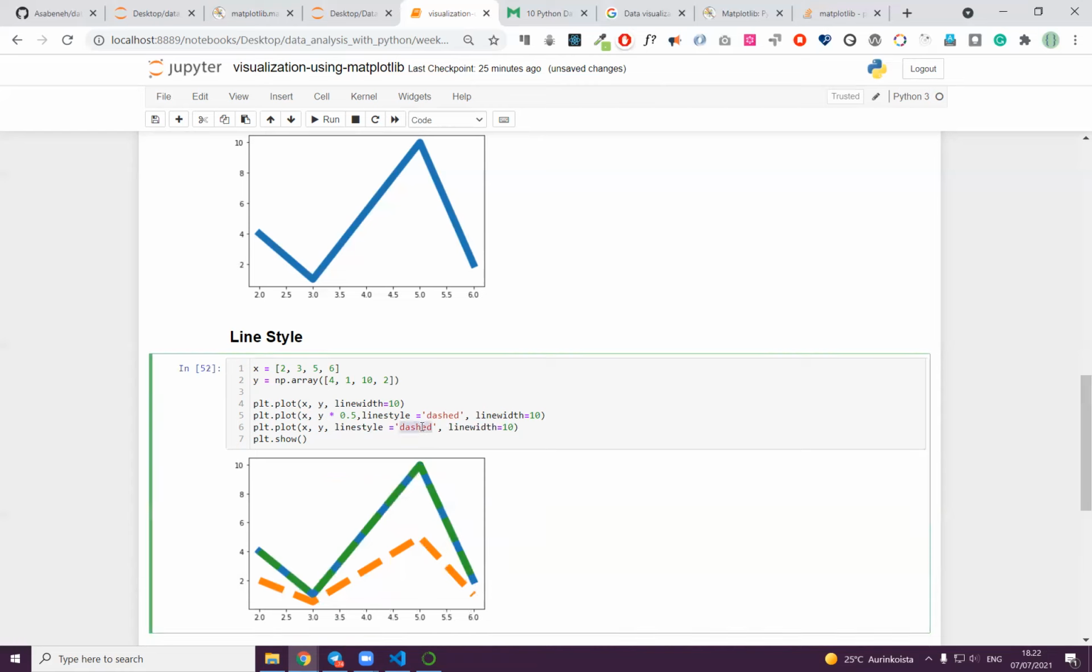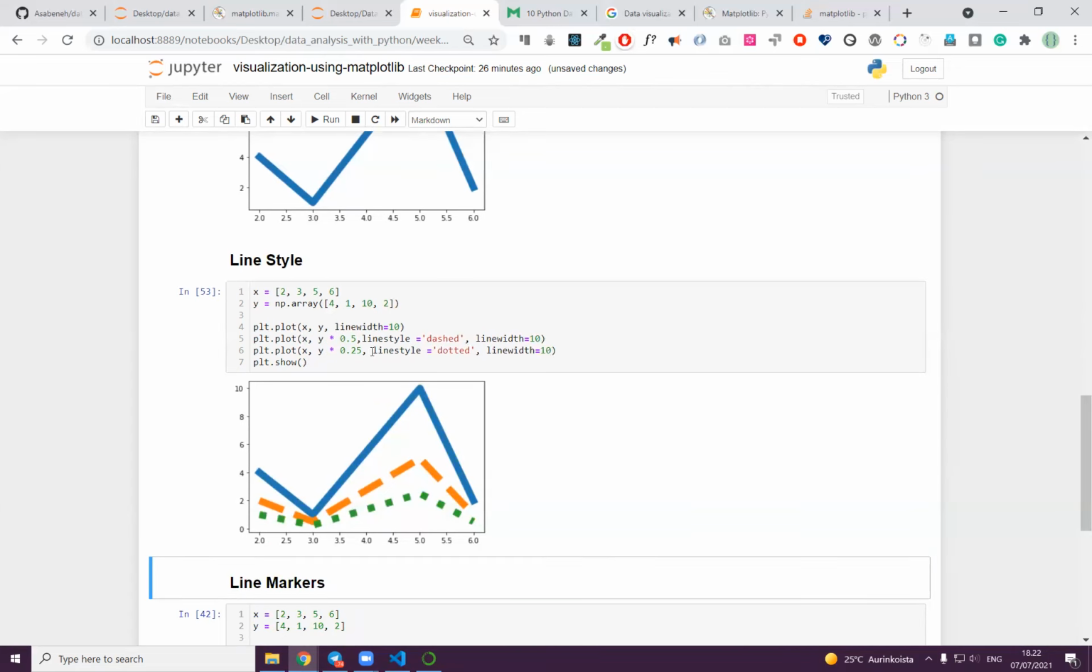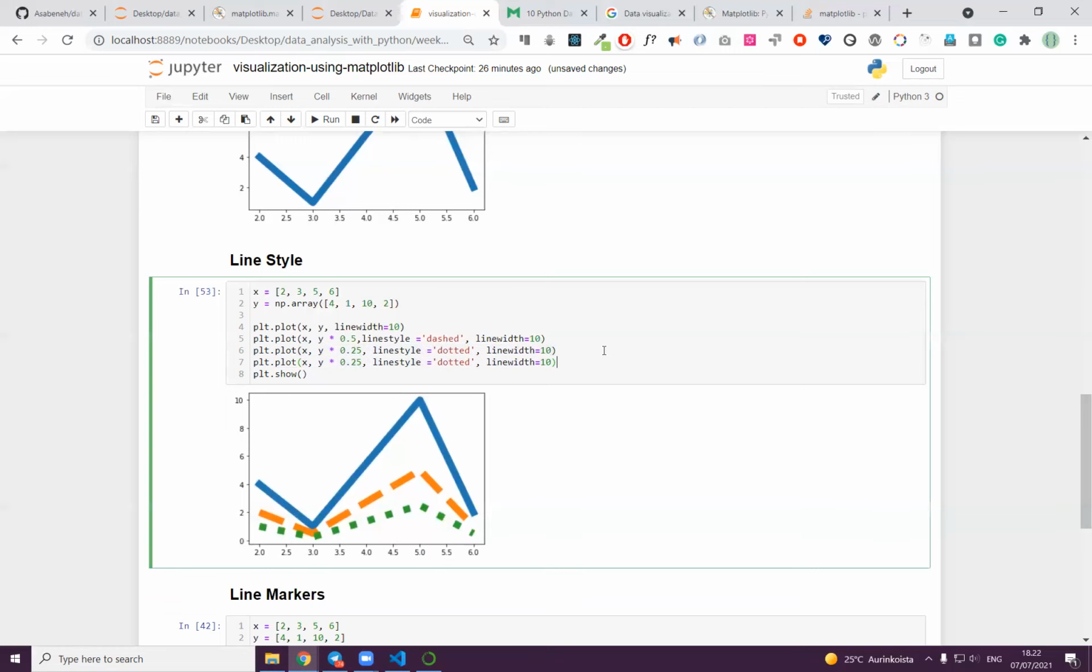Now dashed, so dotted, and we can multiply this by 0.25. Yeah, and we can again create another. But as you can see, this 10 is really too much.